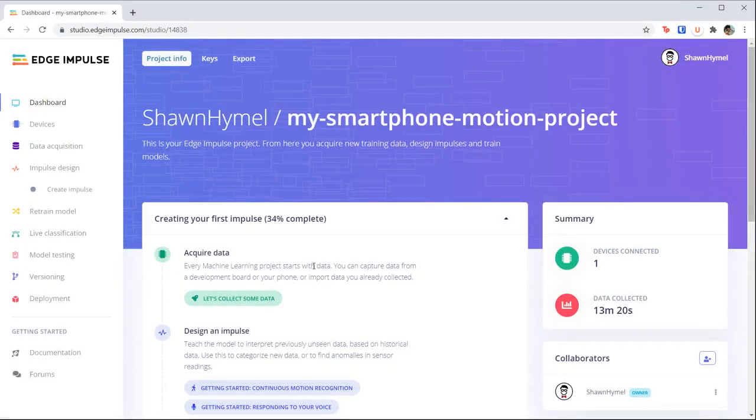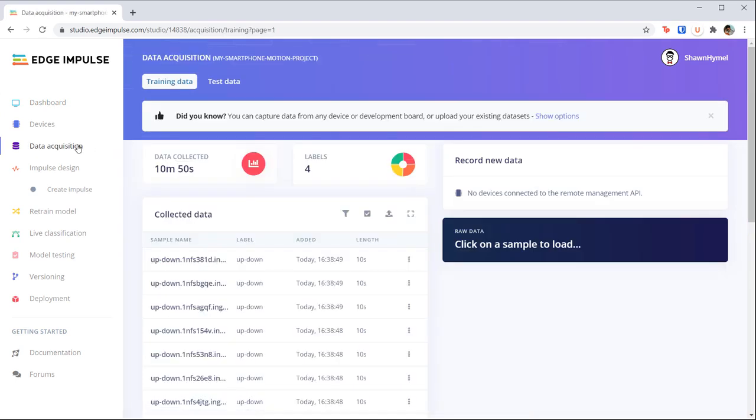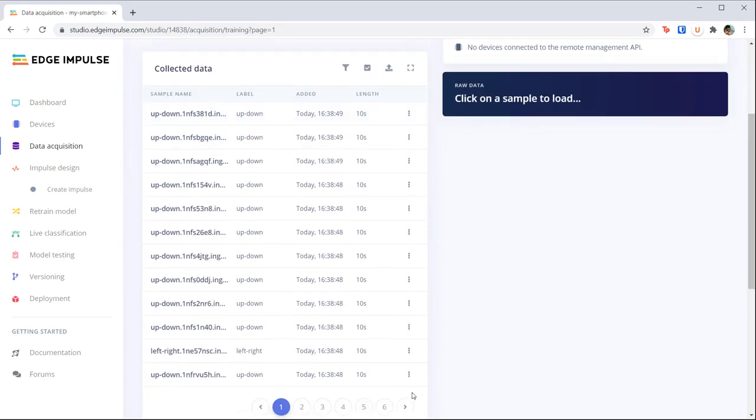The good news is that feature extraction in Edge Impulse is quite simple. We don't have to calculate the fast Fourier transform or power spectral density by hand. To start, head to the data acquisition page in your project. You should see all of the samples that we collected in a previous lecture. Feel free to click on one to examine the raw data.